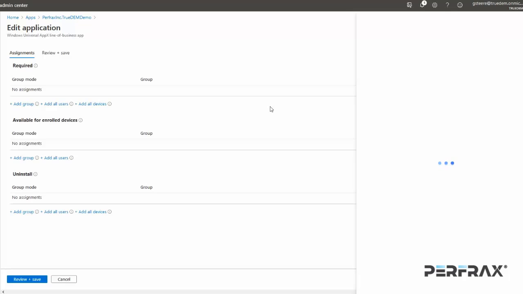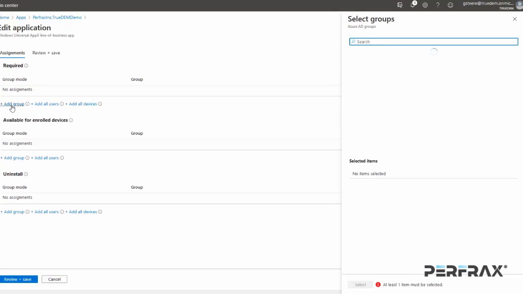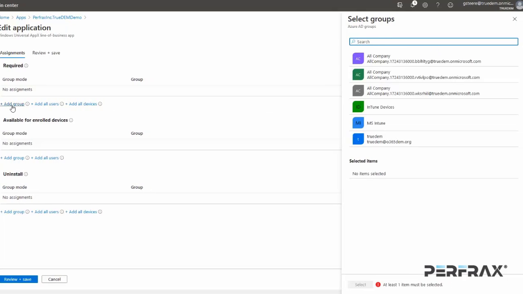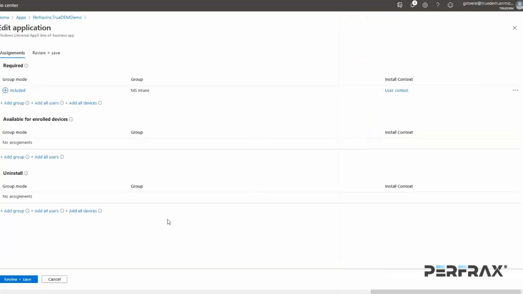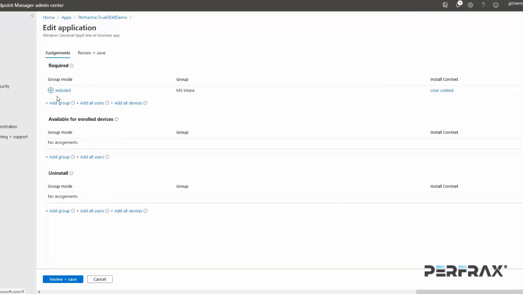So as I said, required is my favorite. So let's go ahead and go with that. And I like to use the group option simply because, as we all know, that's the least administrative effort to use a group. You just pick it, remove people, add people to the group, and it's done. So I already created a group called MS Intune, which probably has one or two people in there. But anyway, that's our group. We're going to go ahead and select that.